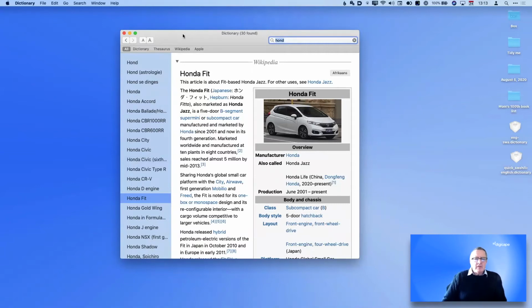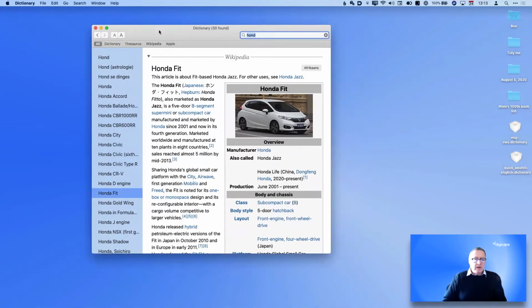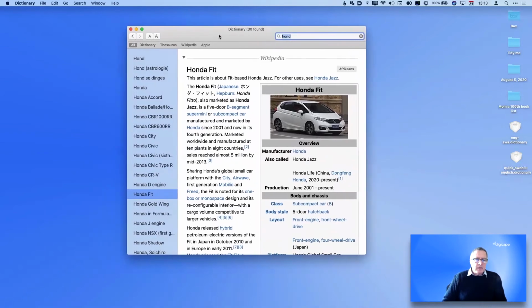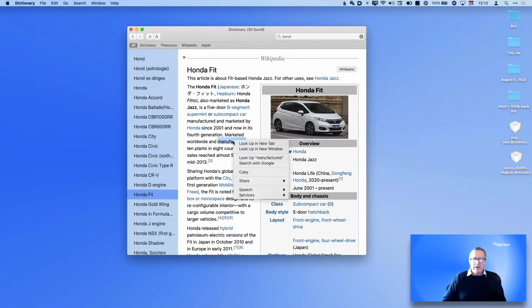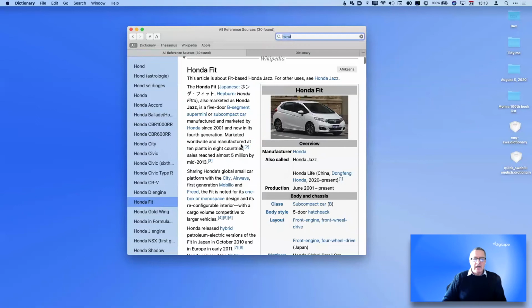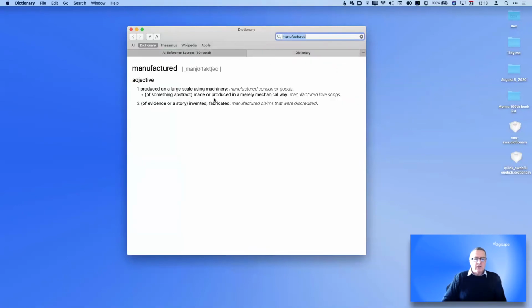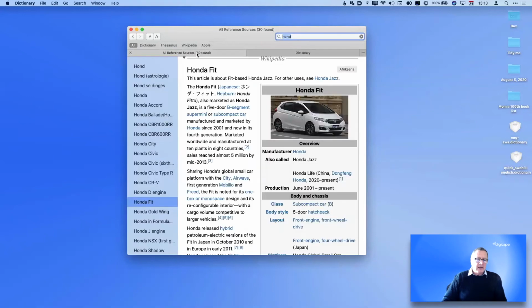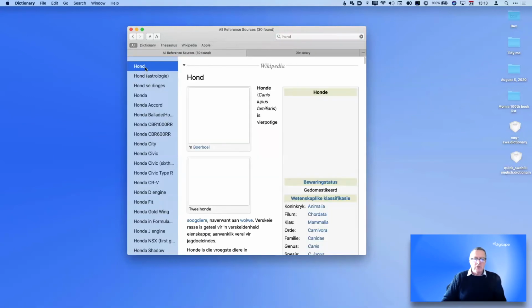Now, at the moment, we're only working in a new window, in a single window. What if I want to compare two things side by side? Well, if I say double click on this word and right click on it, I can look it up in a new tab. So if I click look up new tab, I now have two tabs, and it's looking up the word manufactured. And I now have my previous tab, which was the Honda article.